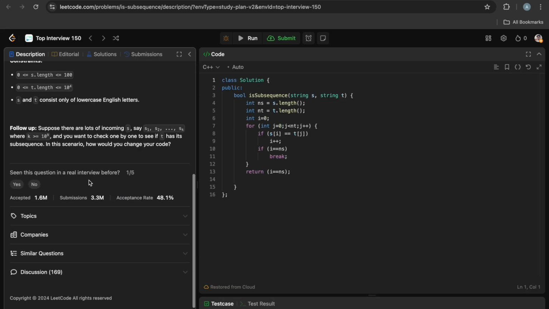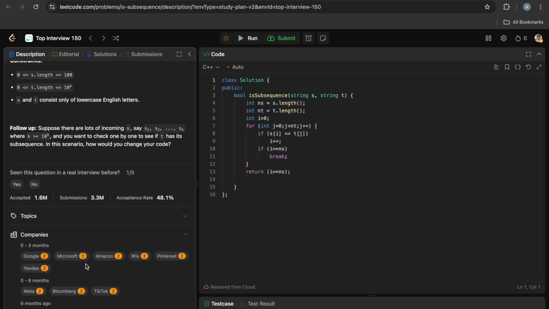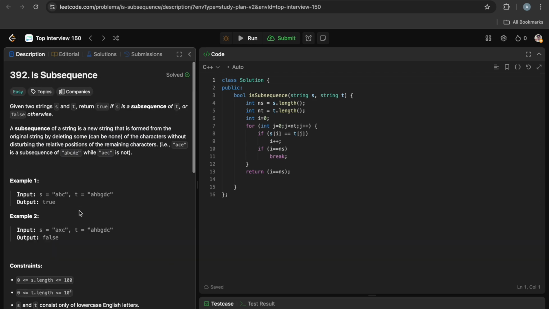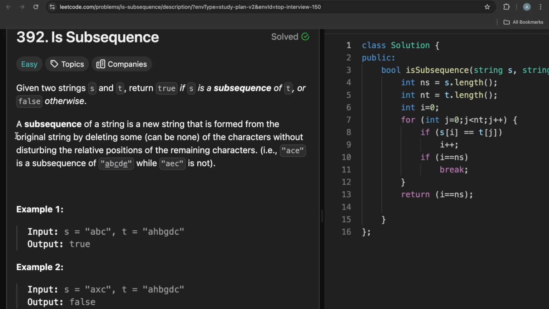Let's see in which companies it has been asked. So in the last 3 months you can see Google, Microsoft, Amazon, Wix, Pinterest, Yandex. So lots of companies have asked this question. So let's see what it states.